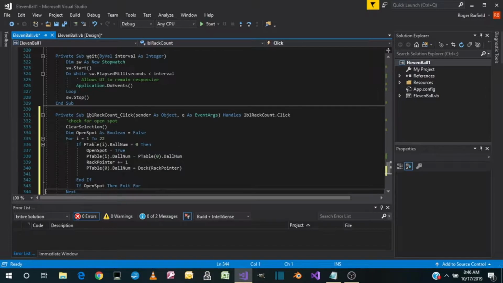So basically, let me go over this. We show OpenSpot as false. We start going through our loop. When we go round and round, when we find a spot that has a 0 in it, then we set OpenSpot to true because yes, we found an open spot. We put the rack ball, which is ball location 0, into the location where we found the open spot. We increment the rack pointer to point to the next ball in the rack, and then we load our rack ball with that pointer. Now we need to change something here.